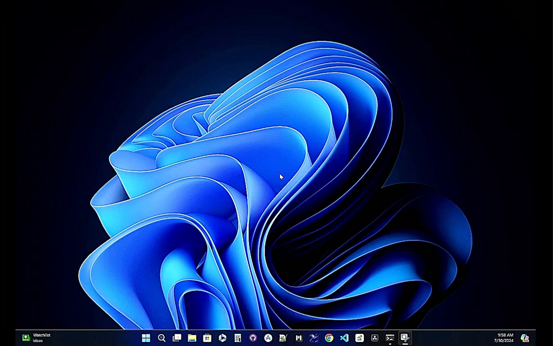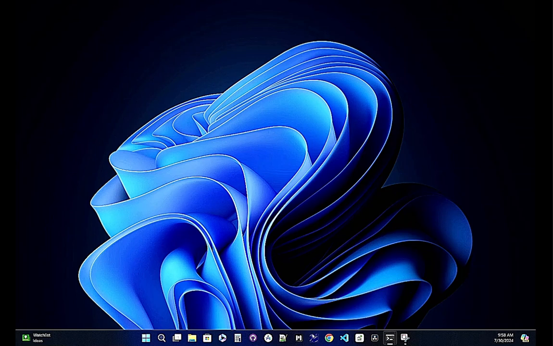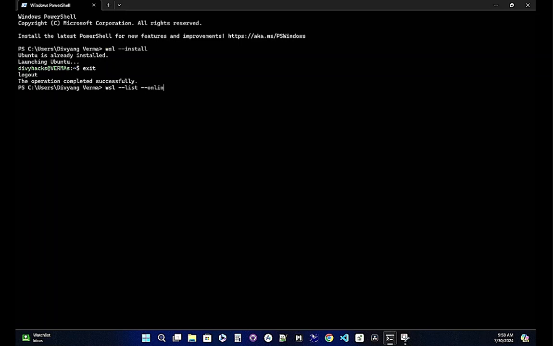WSL basically just runs a virtual machine which runs Linux. To open it, I'm gonna go to the terminal. To install it, just type wsl --install. I already have it installed, so it's gonna open my default distro, Ubuntu. I'll just exit. Then I'll type wsl --list --online to see all the distros I can download.